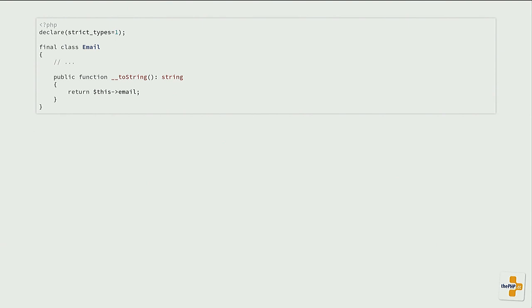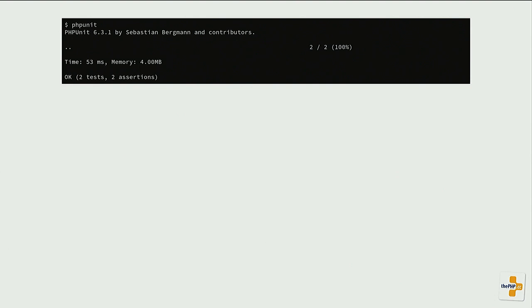And then we can implement the missing functionality. In this case, we were missing the toString method that allows us to use the object as a string in a string context. And then it just works.